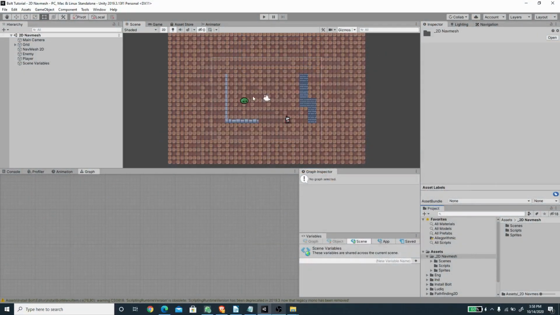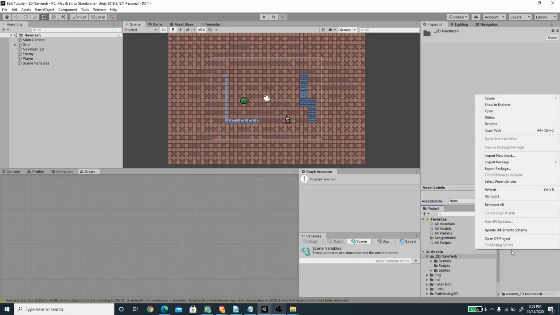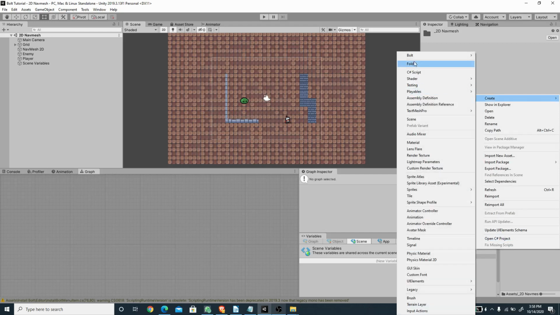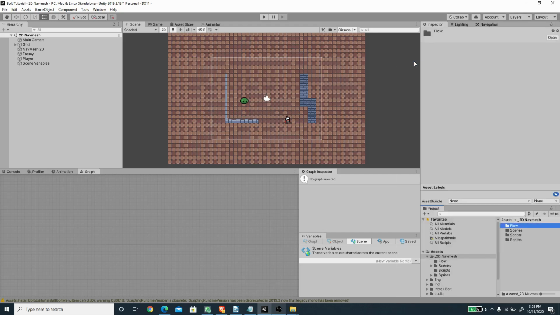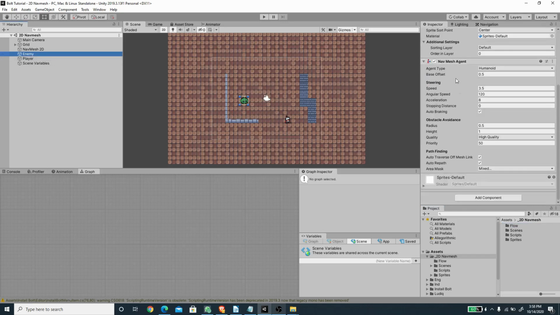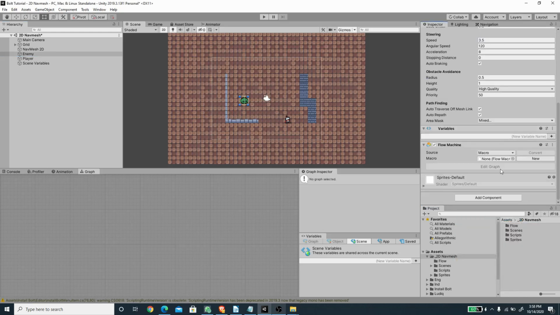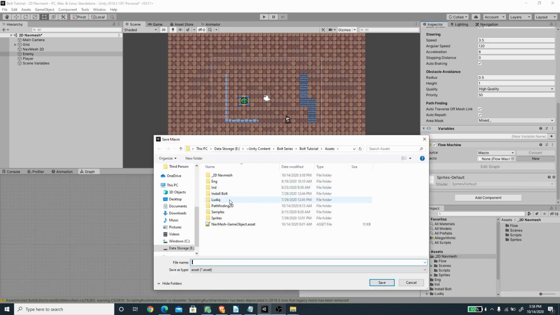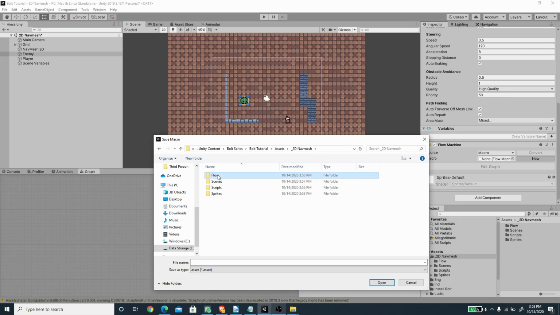And in this chapter, I'm going to show you how to create the agent using Bolt. Here under the assets folder, I'm going to create a new folder called flow, and then under the enemy game object with the Navmesh agent component attached to it, I'm going to add a new flow machine. And here I'm going to create a new macro and save it under the 2D Navmesh folder under the flow folder, and I'm going to call this 2D agent.